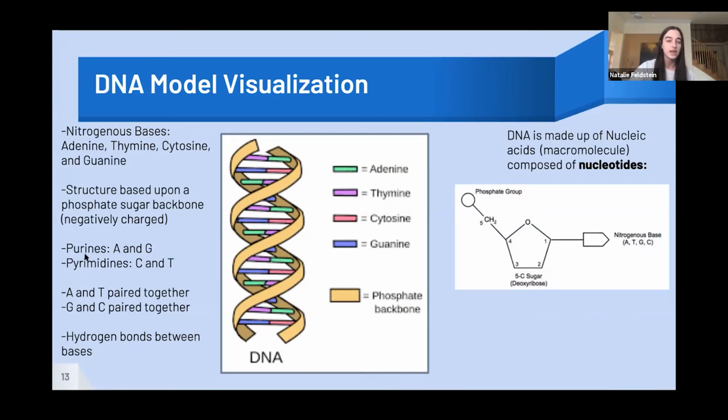A and G are what we classify as purines, which means that these nitrogenous bases are double ringed. And C and T are what we classify as pyrimidines, which means these nitrogenous bases are single ringed. The way I always remember this is that purines is the shorter word, but it signifies 2 rings, so it's like opposites, while pyrimidines is a longer word, but it signifies 1 ring. So that's just how I remember it.